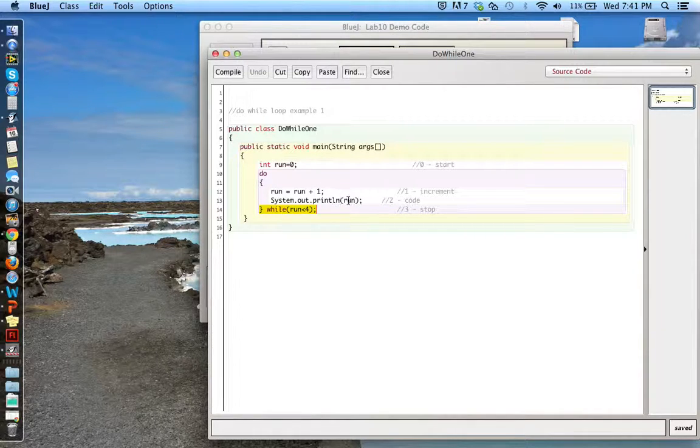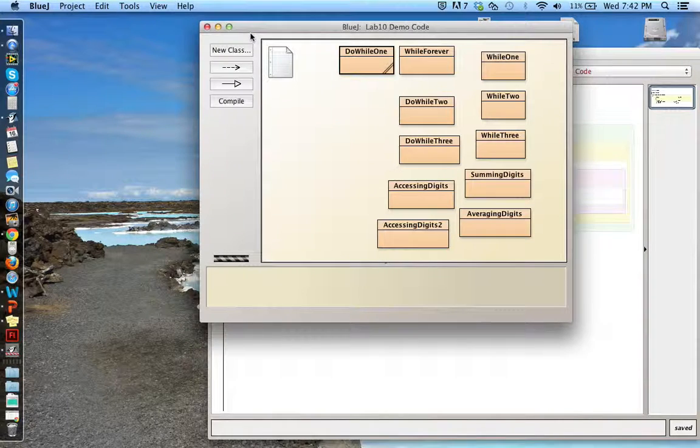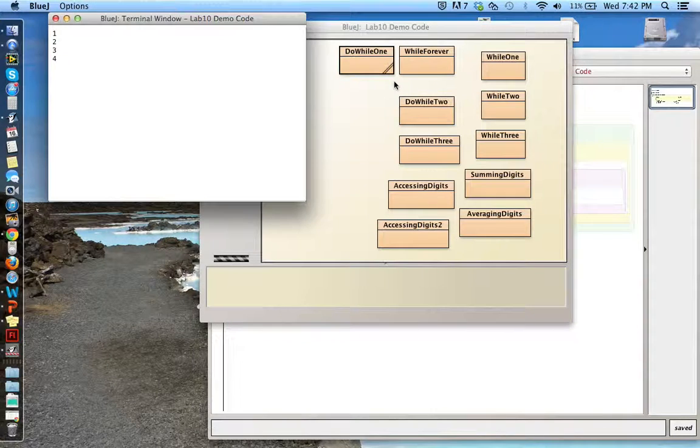So it'll print the value 1. It's less than 4, so it goes through again. Prints the value 2, which is less than 4, so it goes again. Prints the value 3, which is less than 4, so it goes in again. Adds 1, prints the value 4. Now it's not true, so we're done. So we should get 1, 2, 3, and 4. Please work. Most excellent.